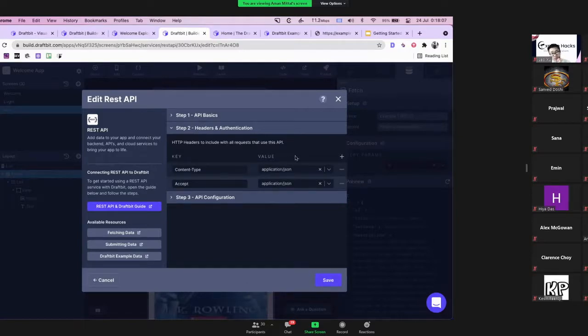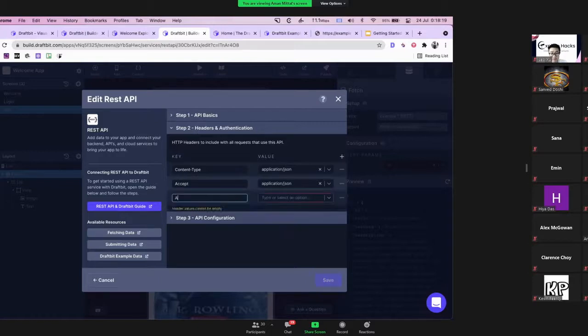But if there are some specific cases, for example, you are authenticating, bringing an authenticated endpoint, you would add a new header. You can click this button. You can set the name that the HTTP request requires, and then you can give it a value or select a value if you have stored one inside it.